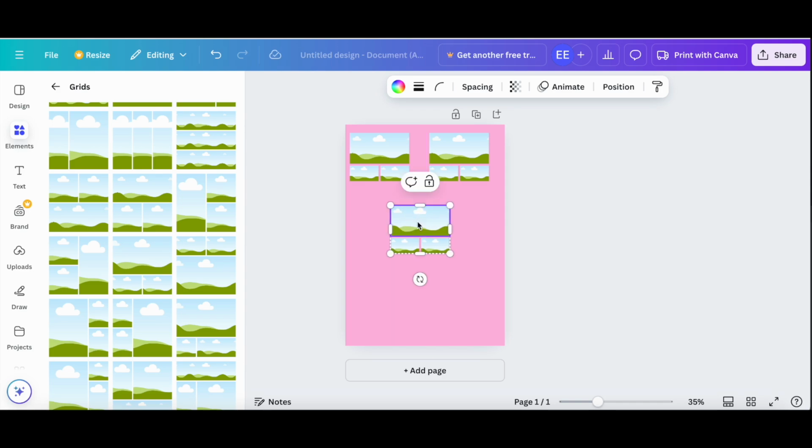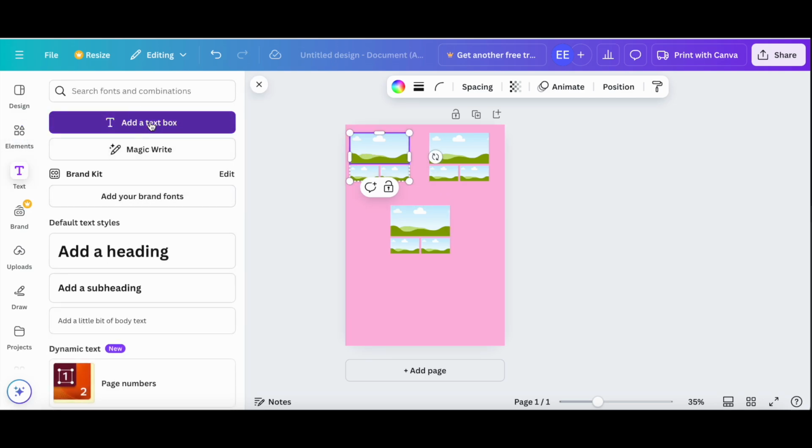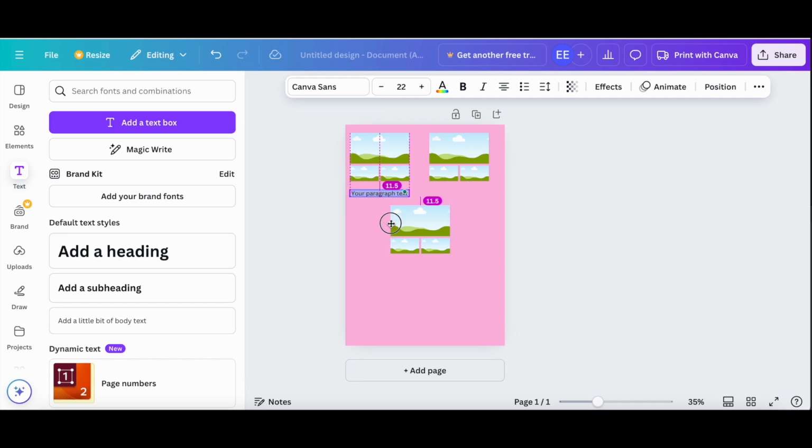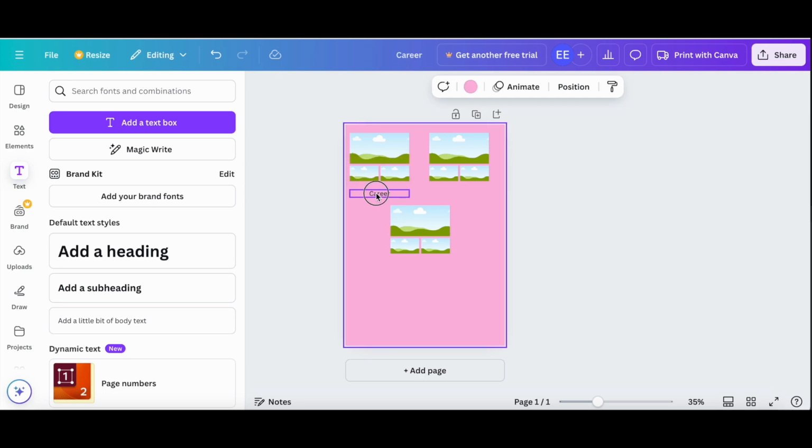We can search the Canva library for photos or upload our own. We can drag and drop them into each section as we did before in the pre-built template, and we can also add text here. So let's start by adding a text. Let's go to Text, click Add a text box, and move it right here. Make it slightly bigger, and let's add the name of the section. So let's do career here.